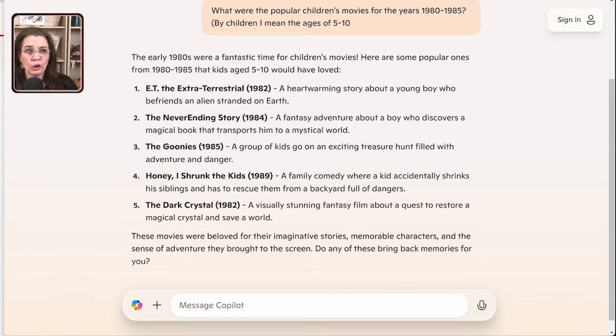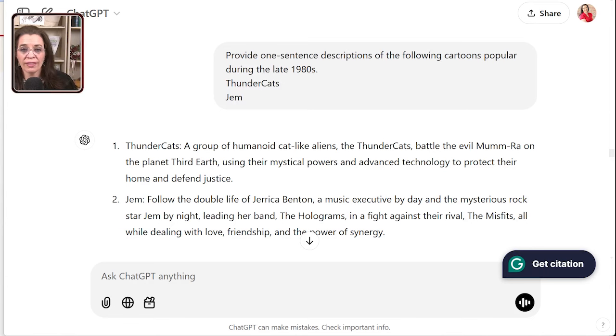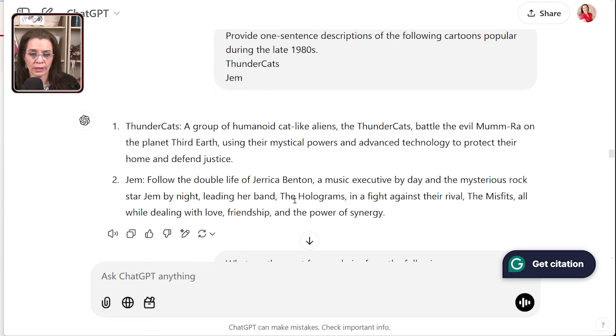Again, you could actually go and just do a quick browser search and might have better results. But this is a starting point because you're eventually going to turn it into a scrapbook journaling prompt. Now, another thing you can do while making lists is ask for something specific. So here is: provide a one-sentence description of the following cartoons popular during the 1980s, Thundercats and Jem. And notice it was able to do that no problem and put it together.